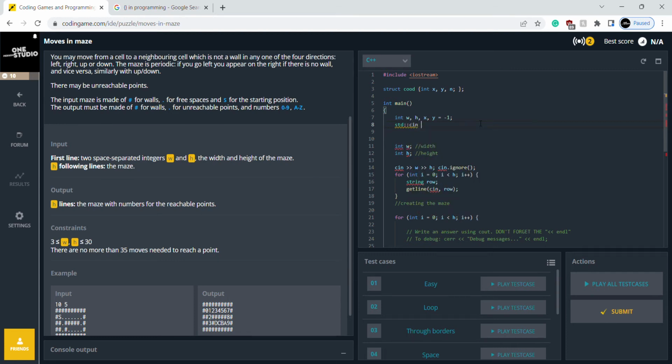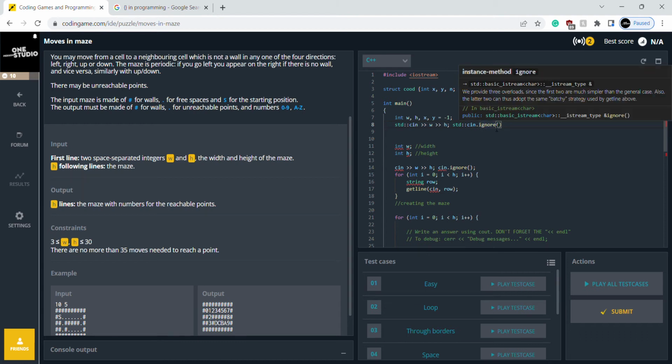Let's input that. So to do this is std::cin, w, h. Let's do it again, std::cin. We want to ignore that. So what that does is basically they provide three overloads. Since the first two are much simpler than the general case, also the latter two can thus adopt the same strategy used by getLine above.